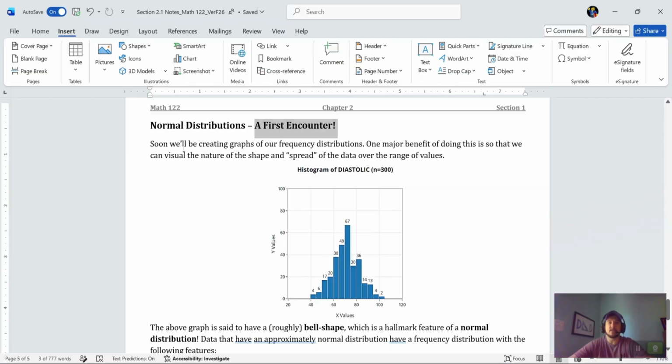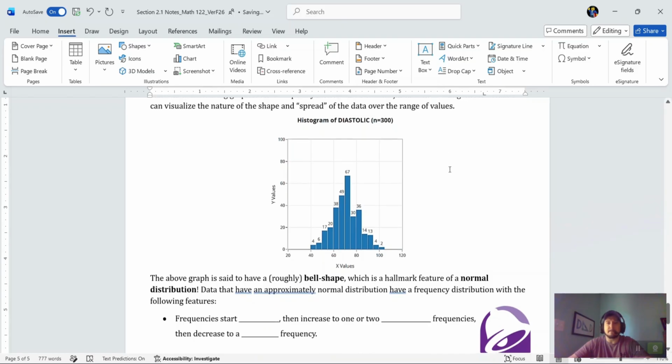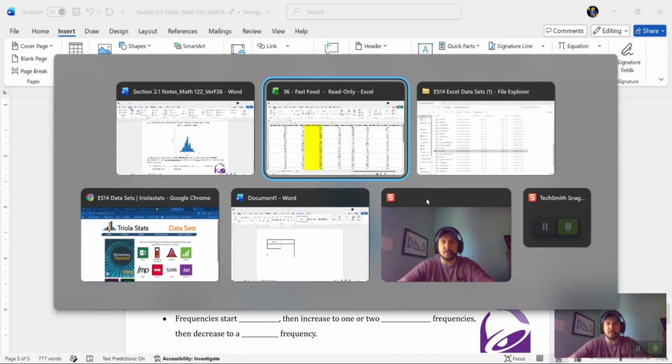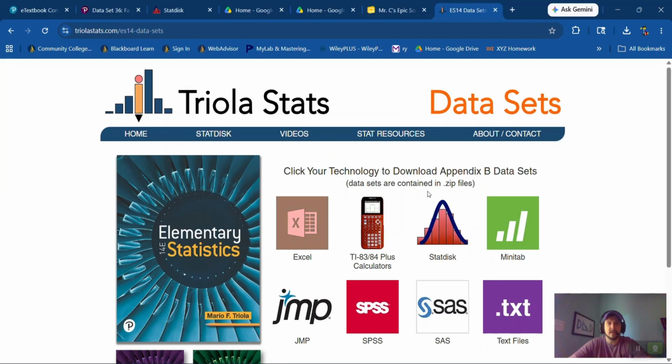So it says here, soon we'll be creating graphs of our frequency distributions, which are histograms. One major benefit of doing this is so that we can visualize the nature of the shape and spread of the data over the range of values. So this is a histogram that I created using a software called StatDisk, which is associated with our textbook. And I'll show you how to do that.